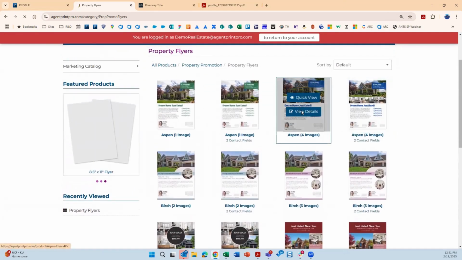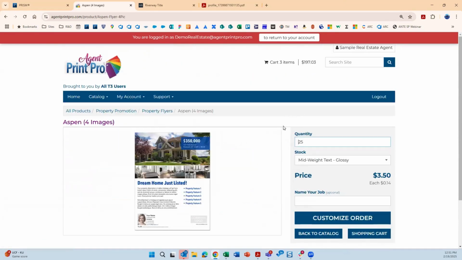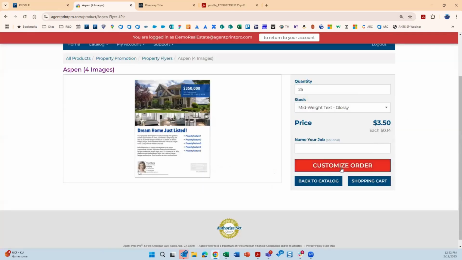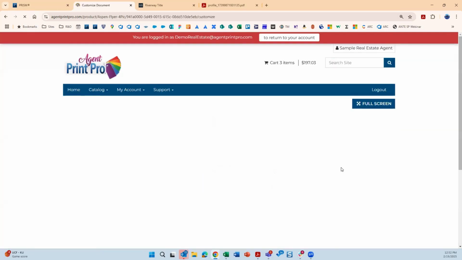If I just click on view details, it's going to give me the information. I'm going to click on this a little bit to zoom. So you can see I can load pictures here. I can add some custom text here. It's going to pull all of your profile information over here. So you can customize that with your photo, your company info. You can put different elements down of this particular flyer template. And so I'm just going to click on customize order.